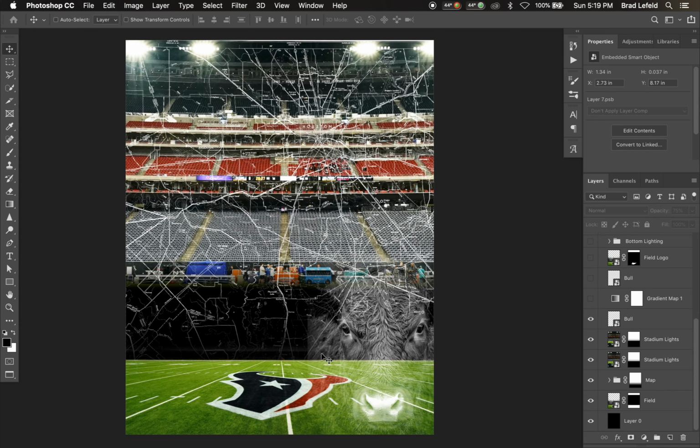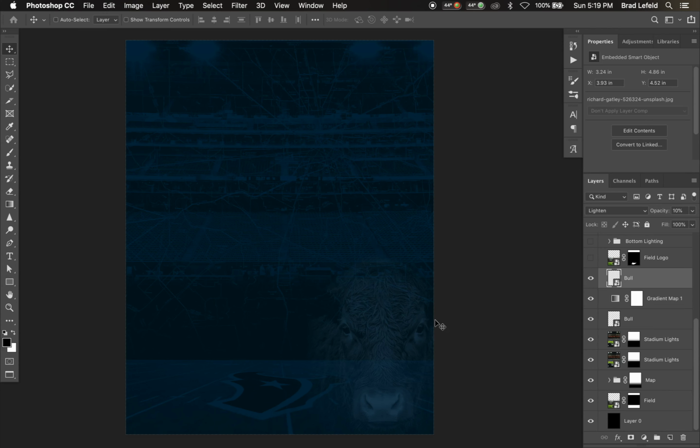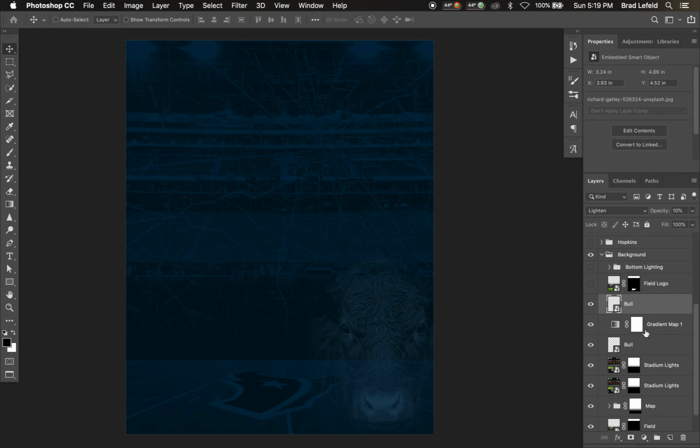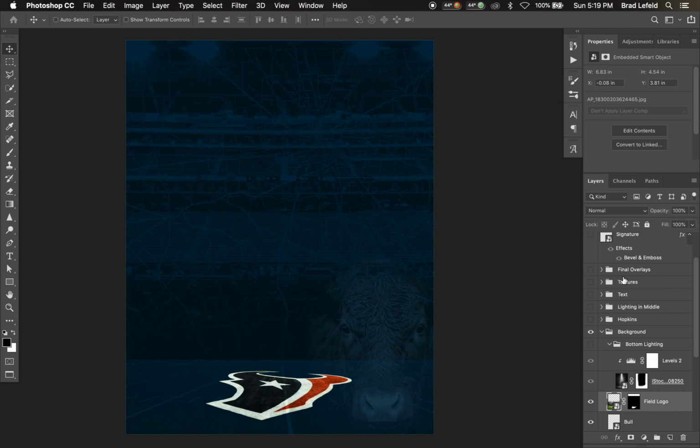Now you can see this looks bad and it's too busy, but I've got a gradient map on top of it that goes from their dark navy blue to a lighter navy blue. So really this is just all textural in the background. I did duplicate the bowl layer just to make that a little brighter in the end result. And then at the bottom, I have the field logo masked out with no gradient map. It's on top, so the gradient map didn't really affect it. I have a bottom lighting panel here that I will show you in a little bit.